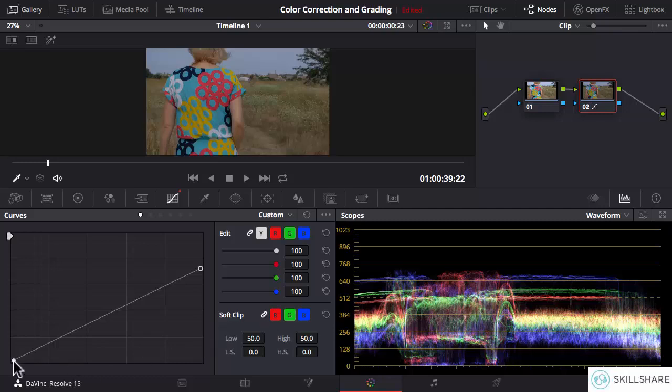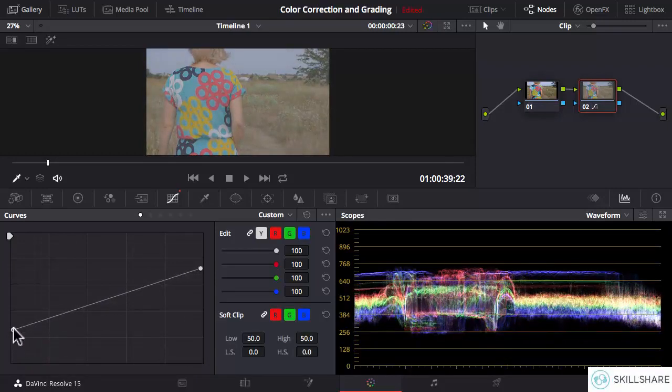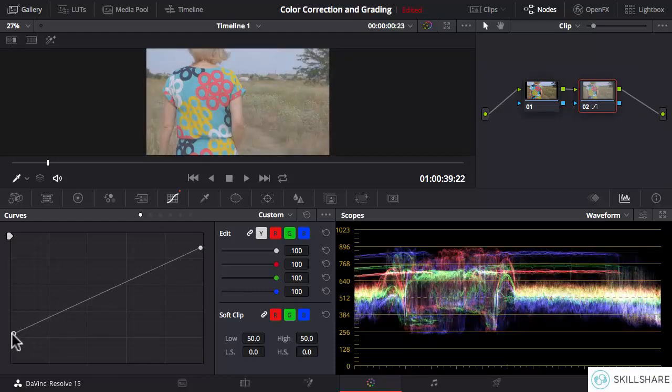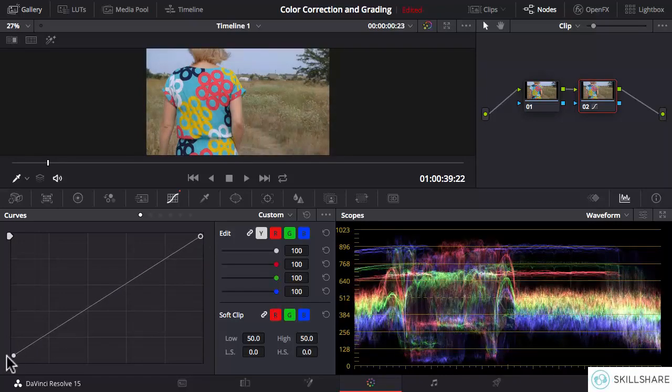Similarly, I can grab this point and move it up. So this basically increases the brightness of shadows, and you can see that the shadows have moved up in the waveform as well, and the shadows are more bright now. And the curve is more squeezed, and similarly with the waveform. So moving these points up or down basically is having the same effect as changing the gain in the color wheels.